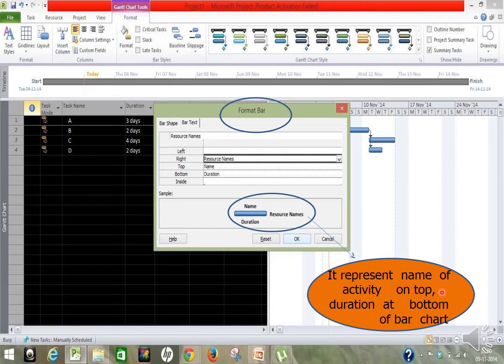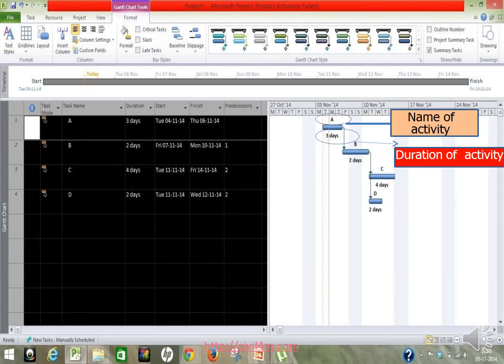Now you go to the format bar. Here you can see the format. In the format, you can say it represents the name, activities, top duration and the bottom duration of the task. Here you can say resources name. You can type the resources name, whether you want it right or left, top or bottom, everything you can choose. So accordingly, it will choose it.